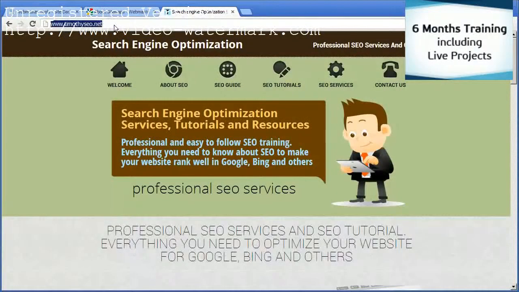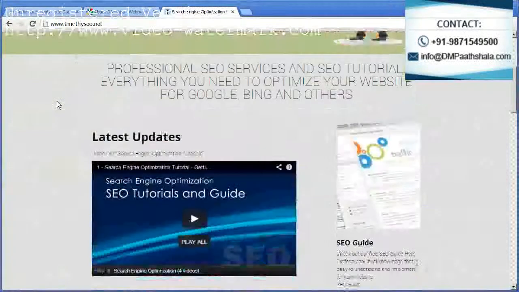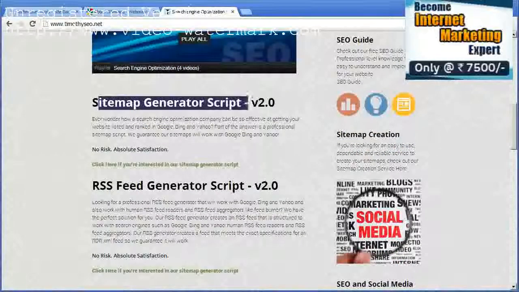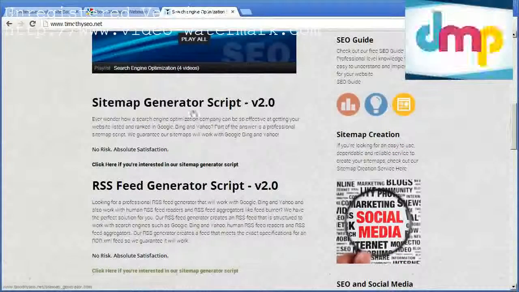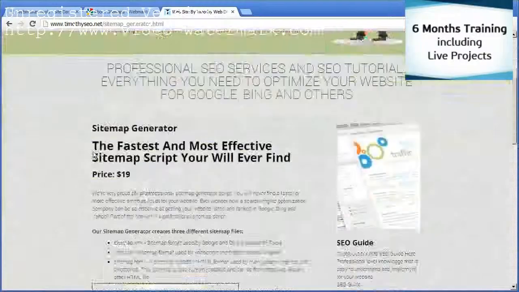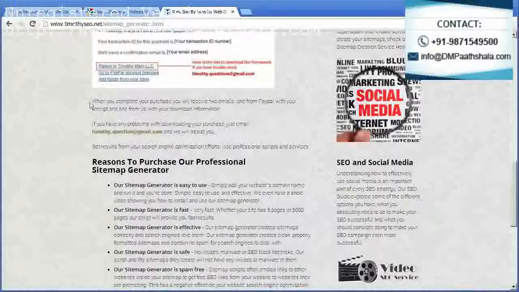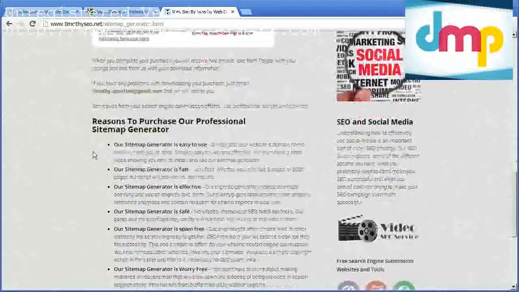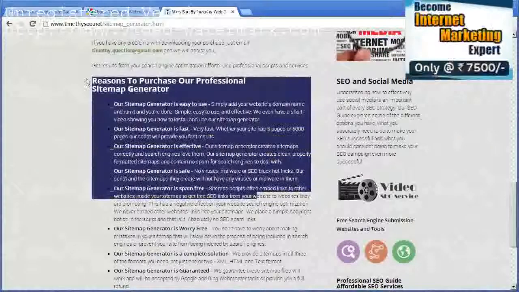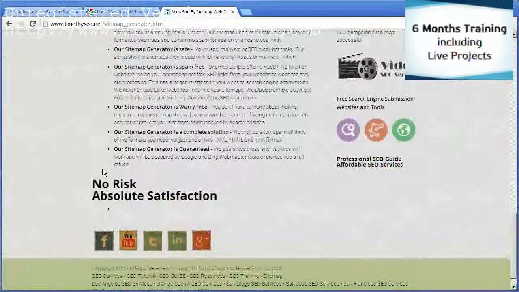And here you can see I've actually gone to my website, timothyseo.net. And if you scroll down just a little bit on the page, you'll see here's our sitemap generator script right here. And if you simply click on this link here, it will give you all the information you need to know about our sitemap generating script, and also give you a list of reasons why I think our script is the best one that you can use.